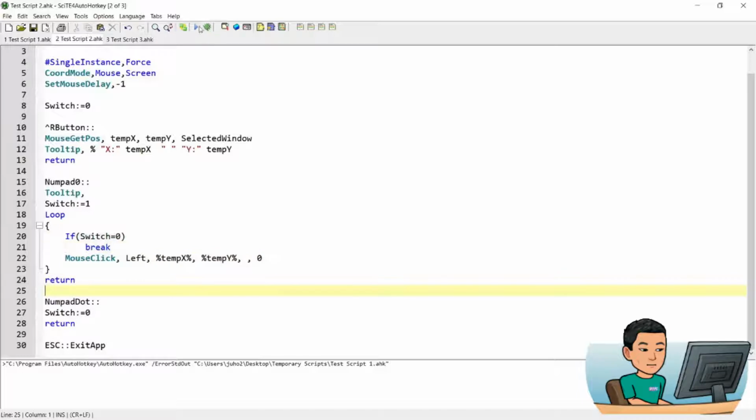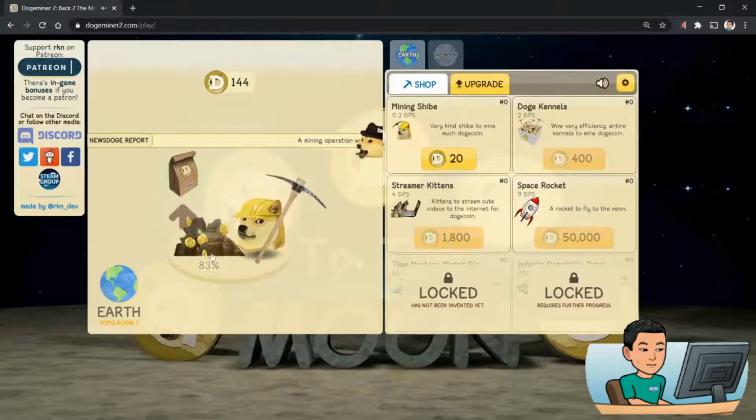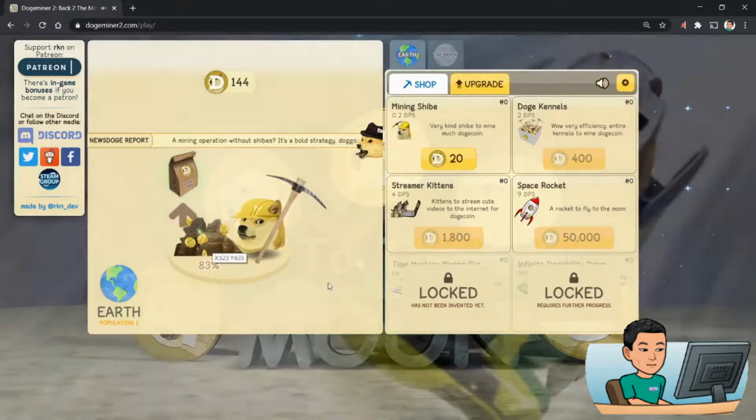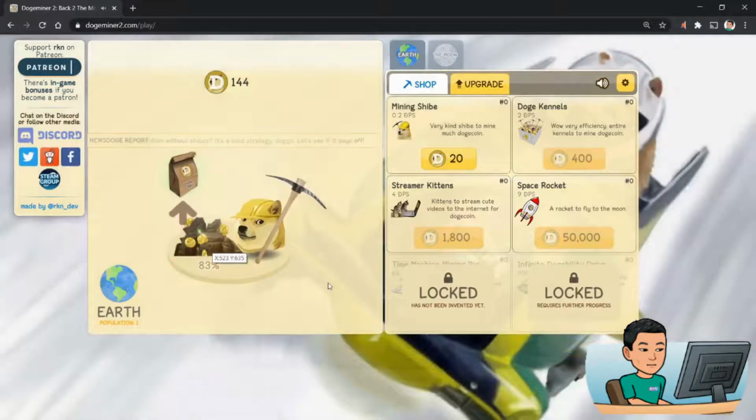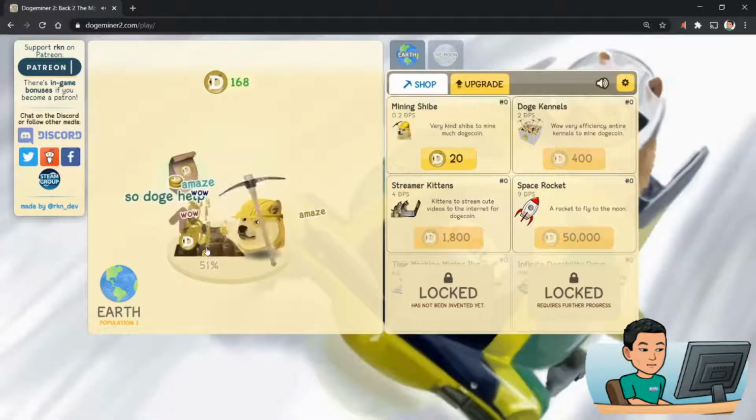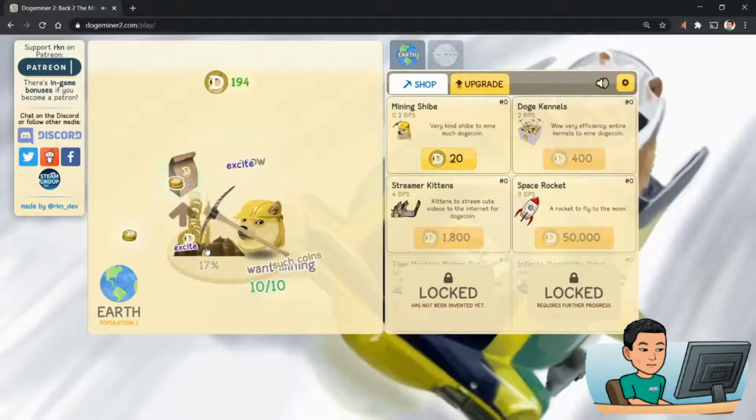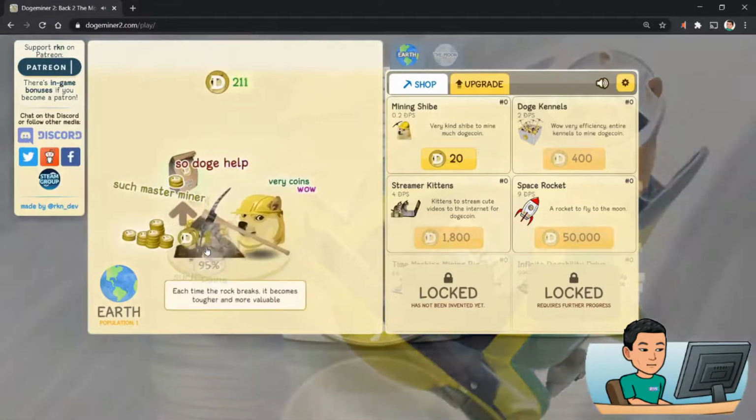So let me run this script and go back to Dogecoin miner, Control R to set the coordinates which I'm going to send the mouse clicks to, and press numpad 0 to infinitely send the mouse clicks like that. So it continuously mines the Dogecoins like that.